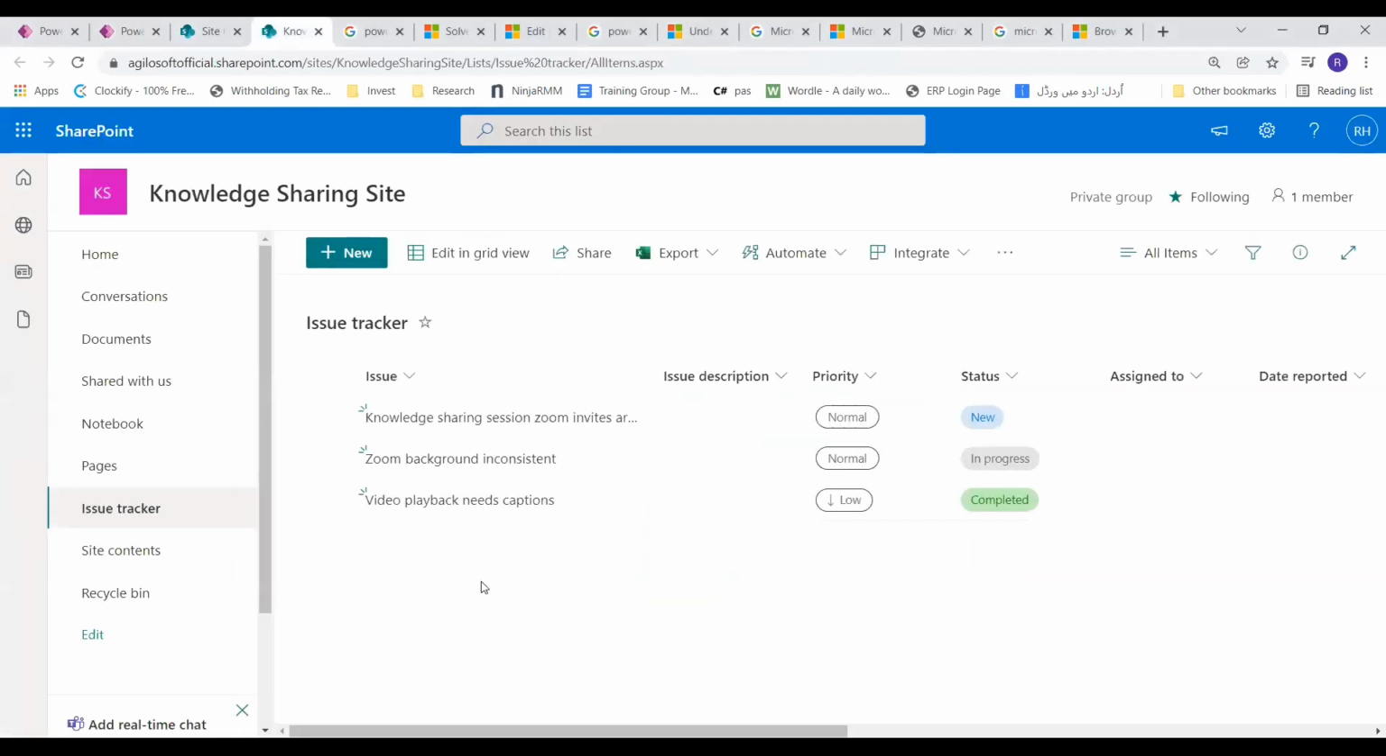So what I've done here is I have created a SharePoint list in a SharePoint site. My site is called Knowledge Sharing Site, and my SharePoint list is an issue tracker list, which comes out of the box as a template. And I've just put in 3 records. What is the issue? What is the issue priority? And what is the status of the issue? Okay, so this is my data store.